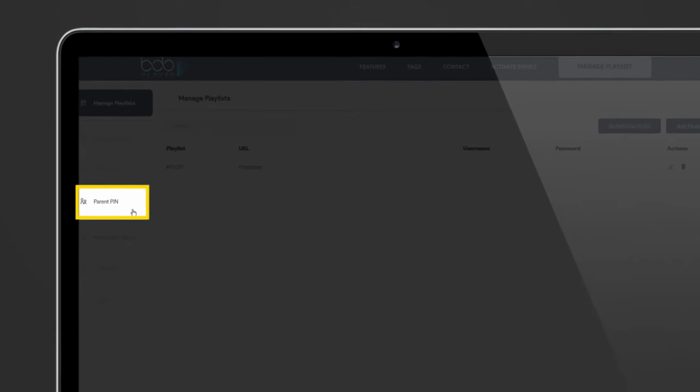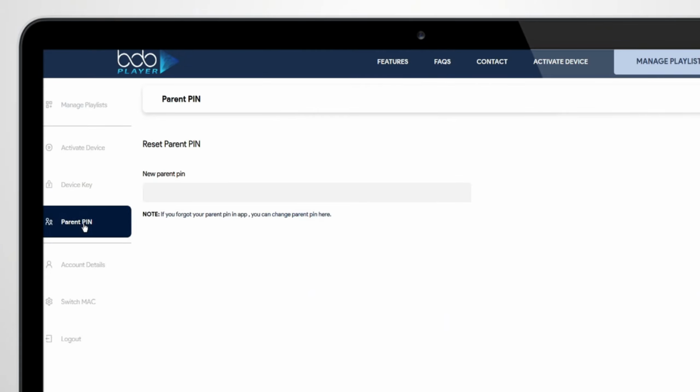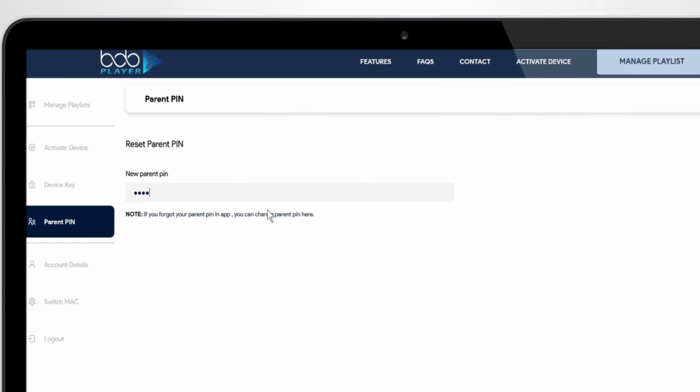After logging in, go to the Parent PIN section. Set your new PIN and make sure to write it down so you don't forget it. Then, just hit Save, and you're all set.